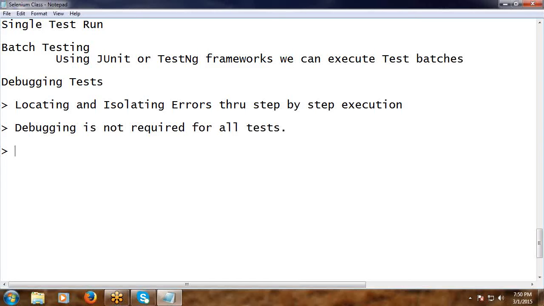Next, second scenario, the test is showing errors. In this scenario also debugging is optional. If the test shows errors, definitely you can't get correct output. First you correct the errors, first you rectify the errors, then most of the time you can get correct output. Otherwise you can think about debugging. In the second scenario also debugging is not mandatory.